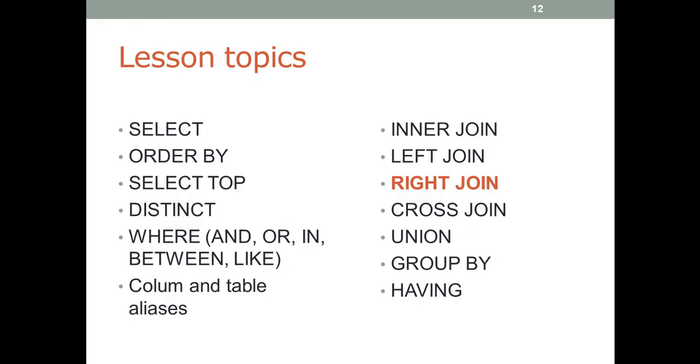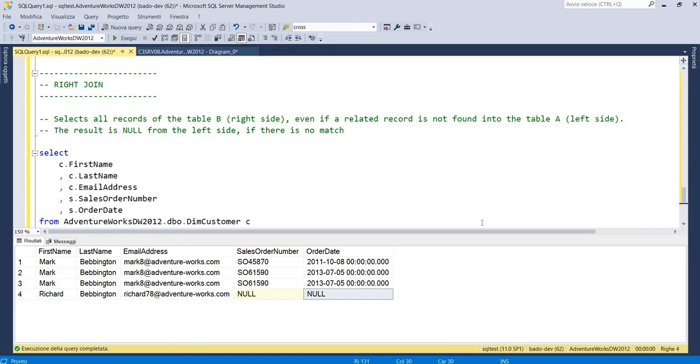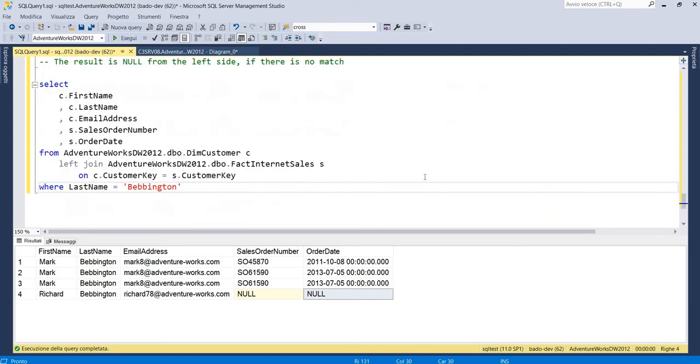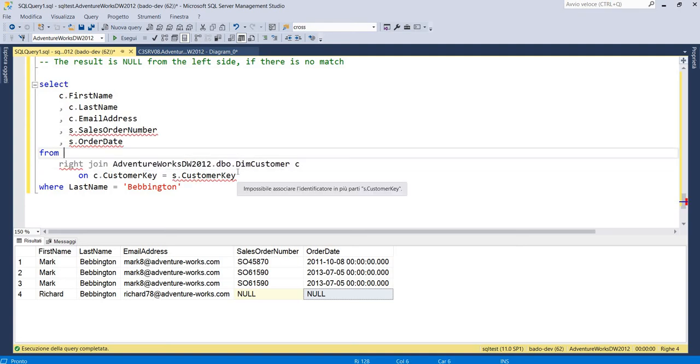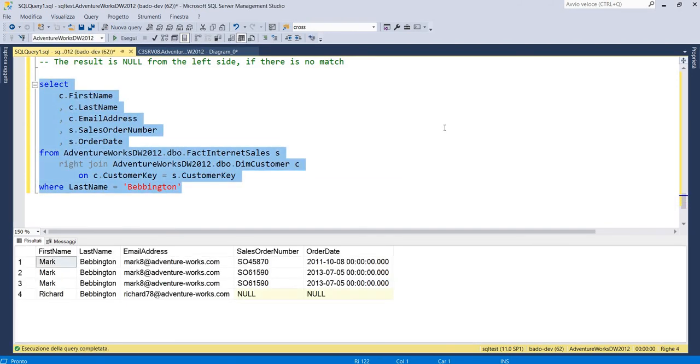The right join is very similar to the left. In the right join, there is the inverse concept of the left join. So it selects all records of the table B to the right side, even if a related record is not found in the table A to the left side. The result is null from the left side if there is no match. In this case, we copied the previous query, and we can say here right join. If we change the positions of our 2 tables, we will obtain the same results.